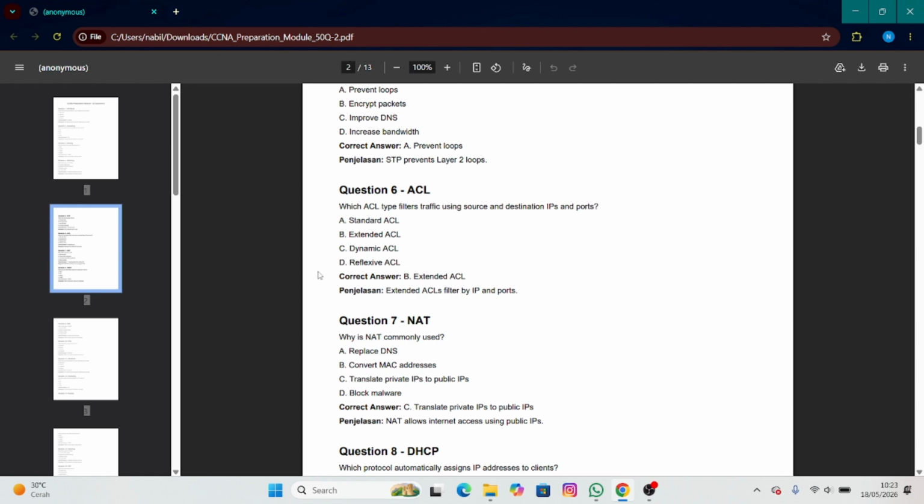Let's move to question number 7. NAT. Why is NAT commonly used? Option A, replace DNS; B, convert MAC addresses; C, translate private IPs to public IPs; D, block malware. This is obvious. The correct answer is C, translate private IPs to public IPs.